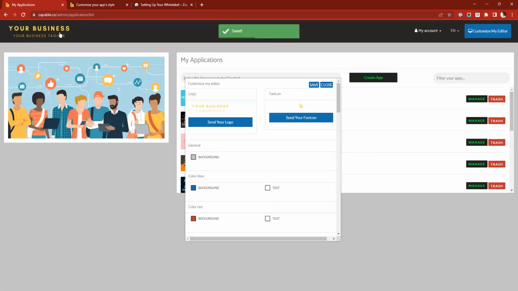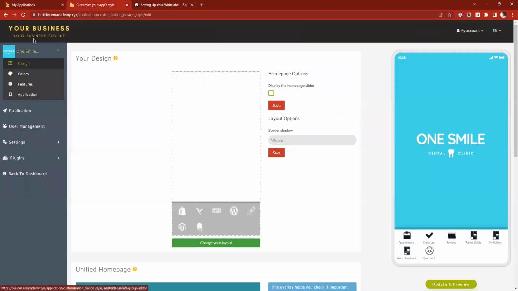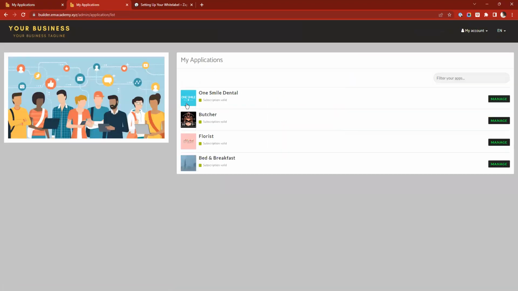Like I say, we're on our main Zapable account now. So if I flick back over, and if I go back to the dashboard page here, you can see that's already taken effect with a grayish background and those buttons have been updated. So really, really simple stuff.